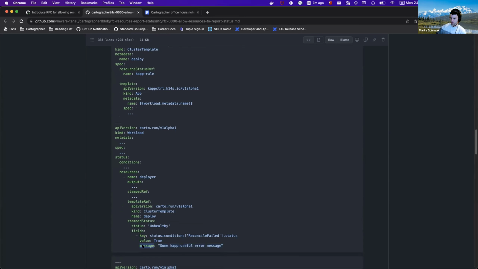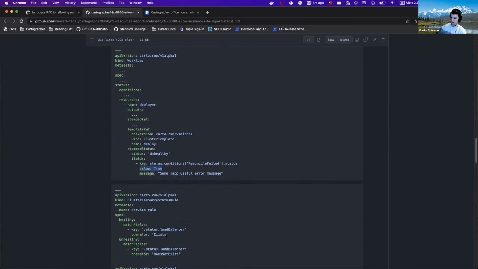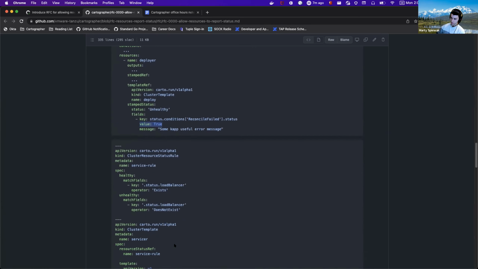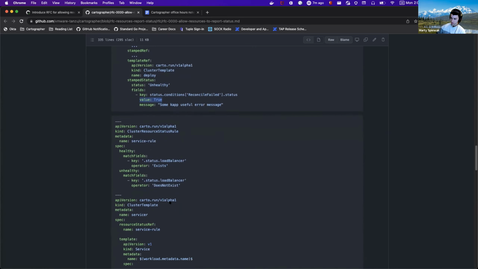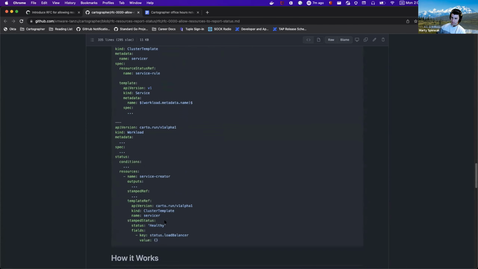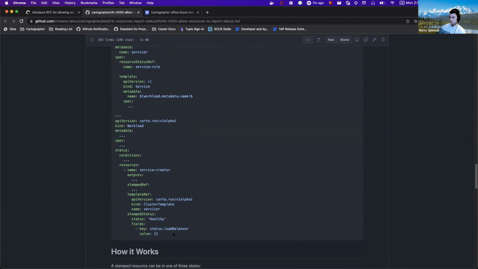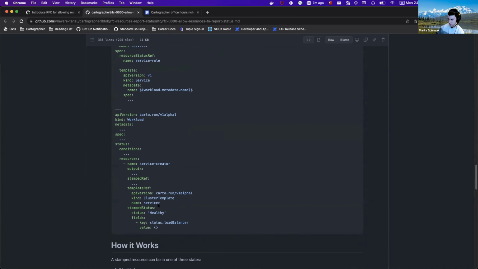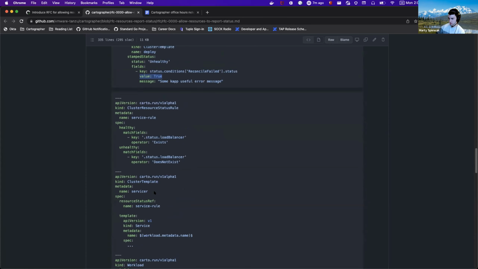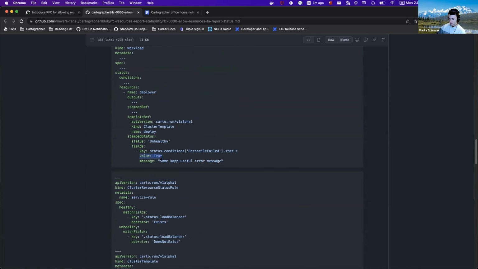We'll just pull the status there. And for fields, we'll just report the key that we were reading and the value that led to the state. And then finally, if Cartographer cannot read healthy or unhealthy, like it can't read any, it can't successfully reconcile either the healthy conditions and fields or the unhealthy conditions and fields, it will say that the resource is in an unknown state.